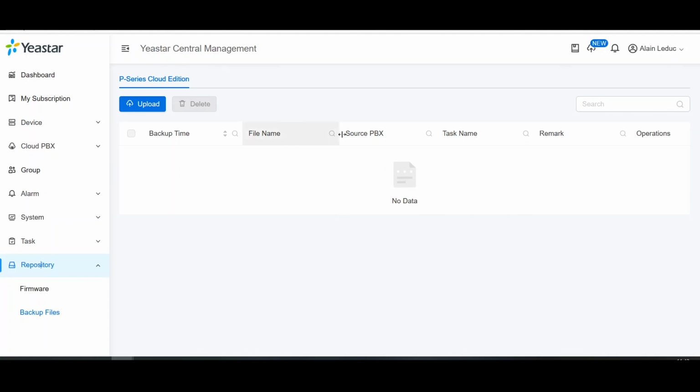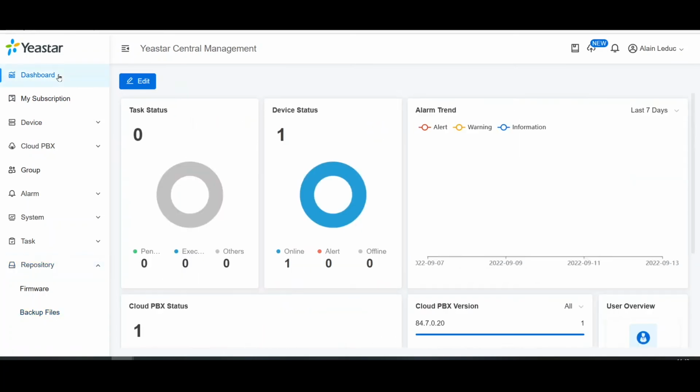So you will have the file name, the source of the PBX it was taken on, the task name if there is a task attached to it, if there is a remark, an operation, etc. So you'll have some information on here.